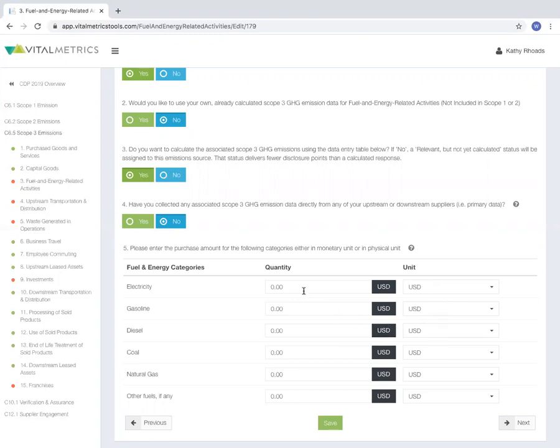So you can use monetary or physical units for this category. So for the first one, electricity, let's go ahead and enter in, let's say 2 million kilowatt hours. And for gasoline, you can see here there are different units. So let's go ahead and use, say, 1,500 gallons. And click Save.